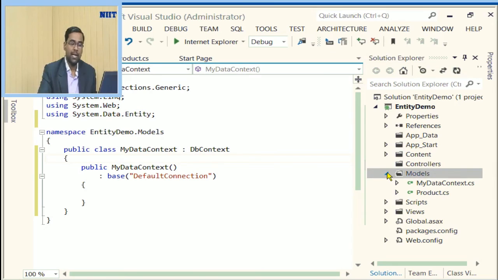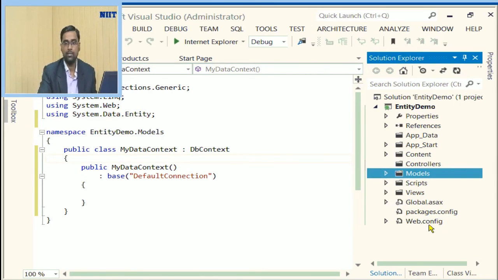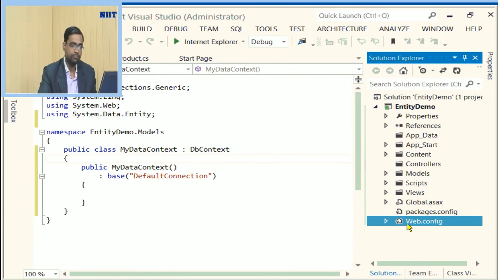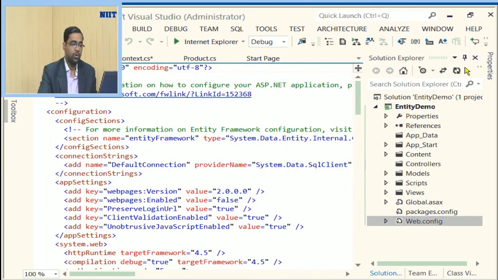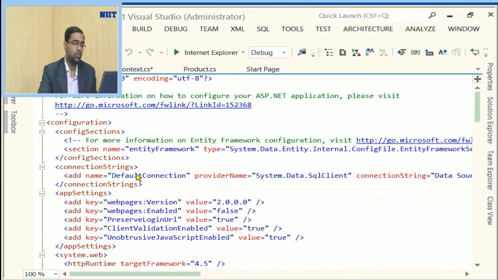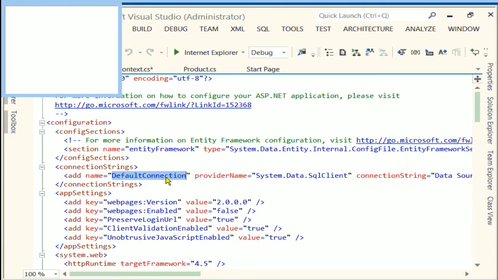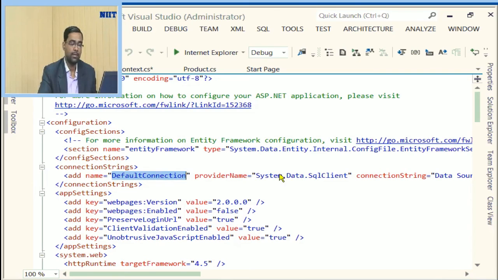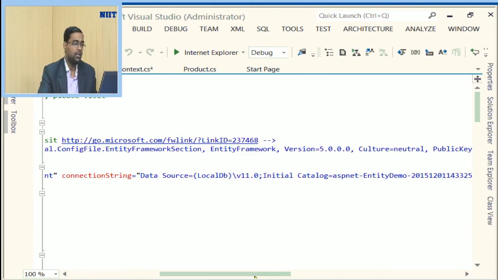For understanding this default connection, you have to go to your web.config file. There is a web.config file available in the Solution Explorer. You have to go to this file for understanding this default connection. So let's go. If you go to this file, you will see there is one default connection. Connection strings, add name, default connection. The provider name is System.Data.SqlClient, and in the connection string there is a connection string for the database.